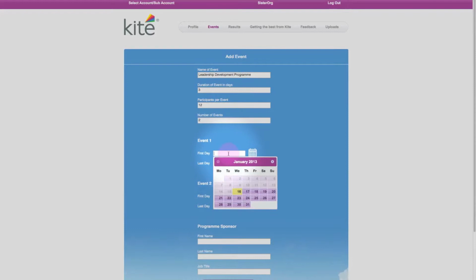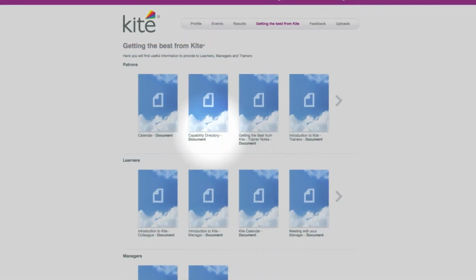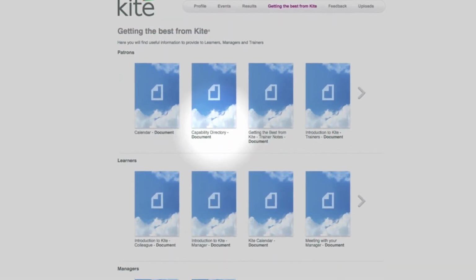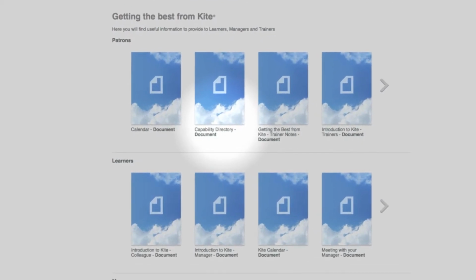Select the event start date using the pop-up calendar. The name and job title of the program sponsor will be included in the footer of every communication that Kite sends to learners, their managers, and colleagues. You can see the complete capability directory by visiting Getting the Best from Kite.